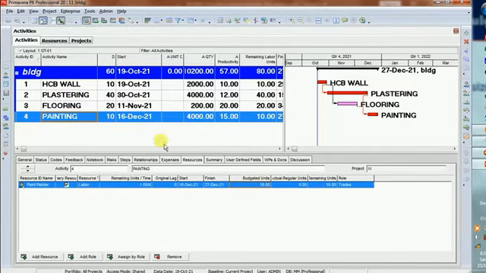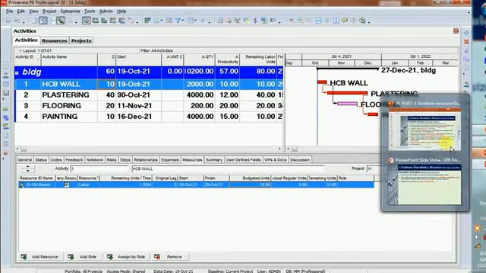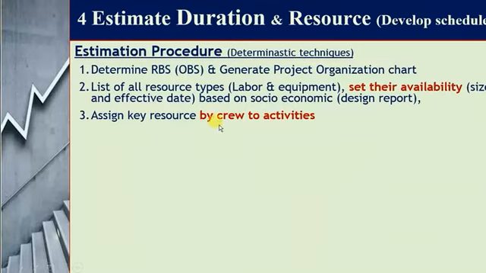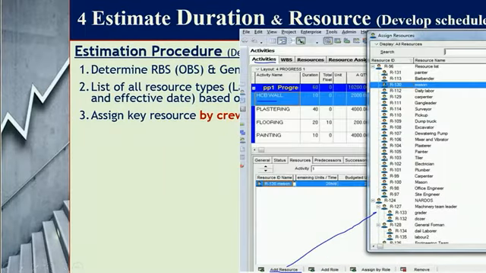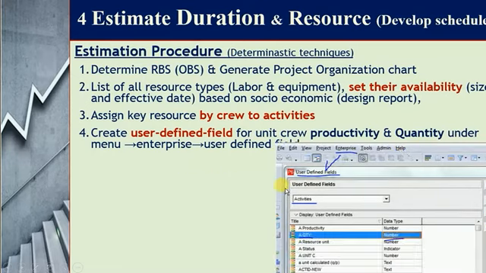So you will have a default duration, or you can enter a default duration. Then assign key resources by crew to all activities. Next, use the resource tab in the detail window. Next, you need to create user-defined fields for unit group productivity and quantity under main enterprise in your Primavera. That is user-defined fields: quantity, productivity, and units.